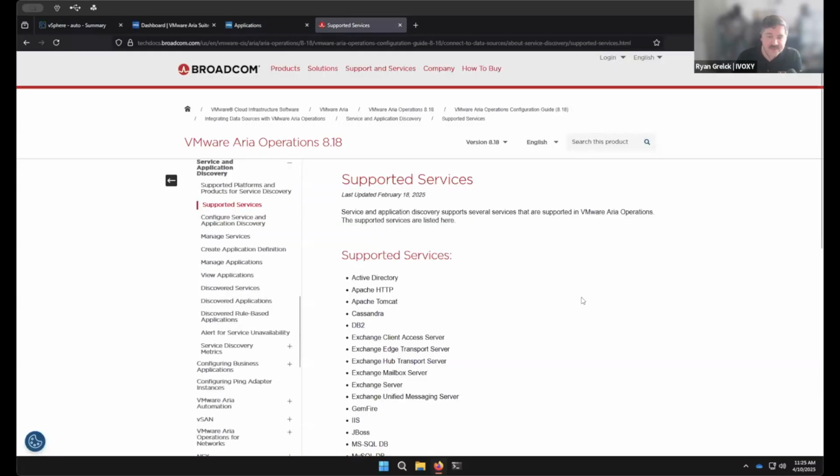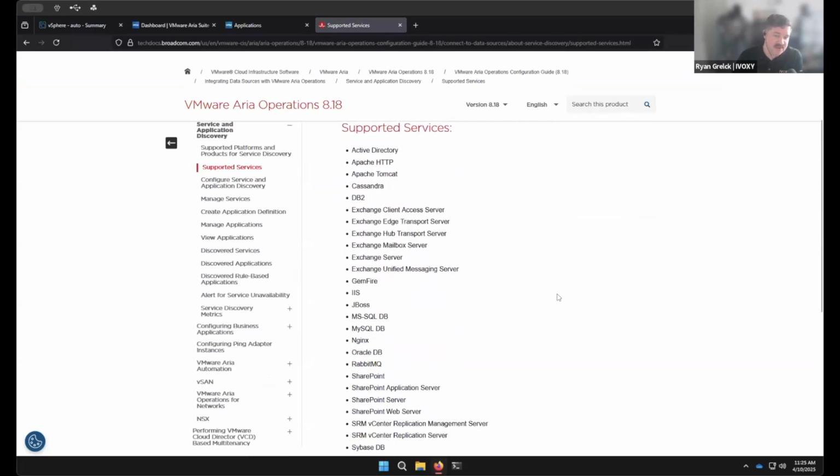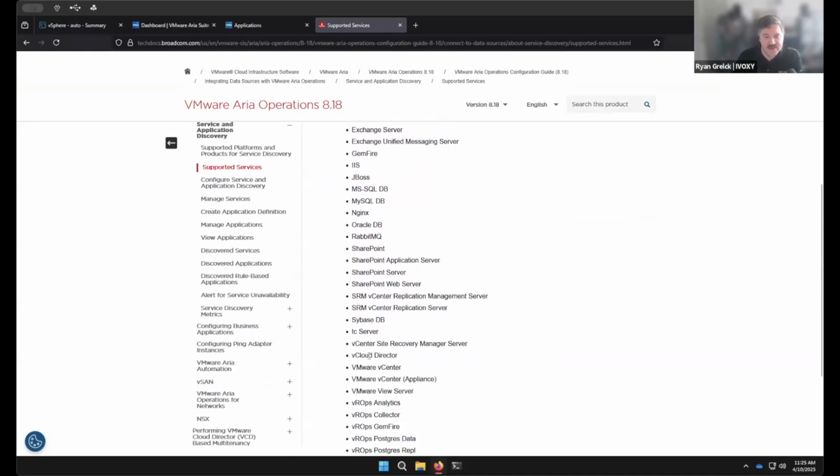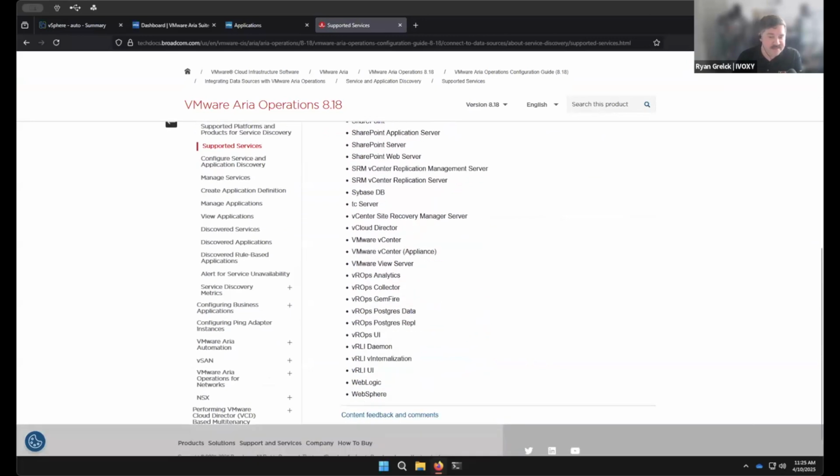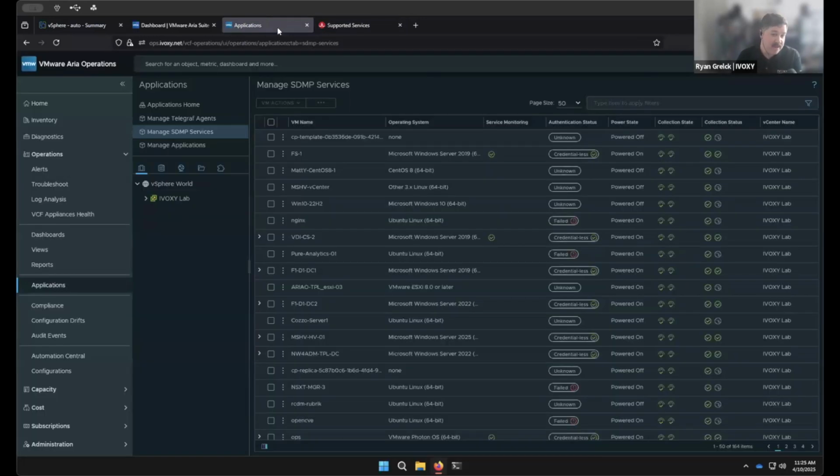And these are the different services that are supported with Aria Operations for monitoring these applications. So we have Active Directory, Tomcat, DB2, Microsoft SQL, Oracle, vCenter, Horizon, etc., are all available to be monitored here within Aria Operations. We can pull in different plugins that can also help you monitor different applications.